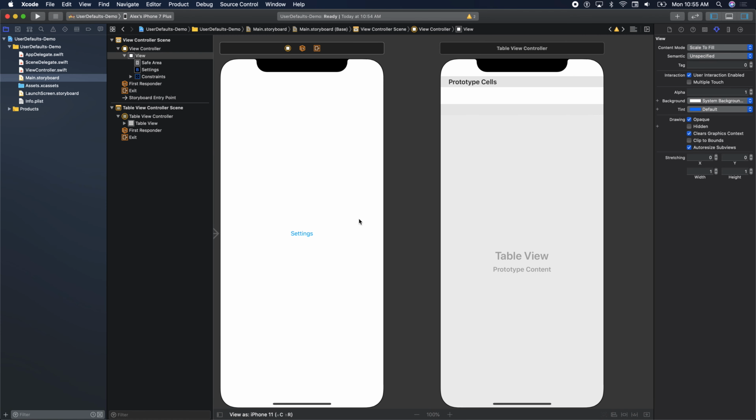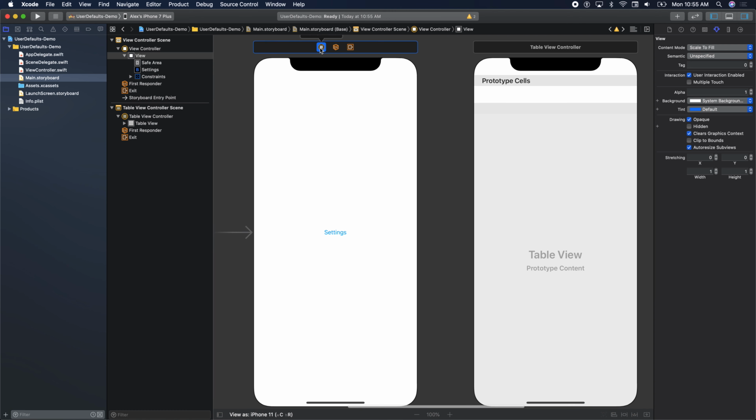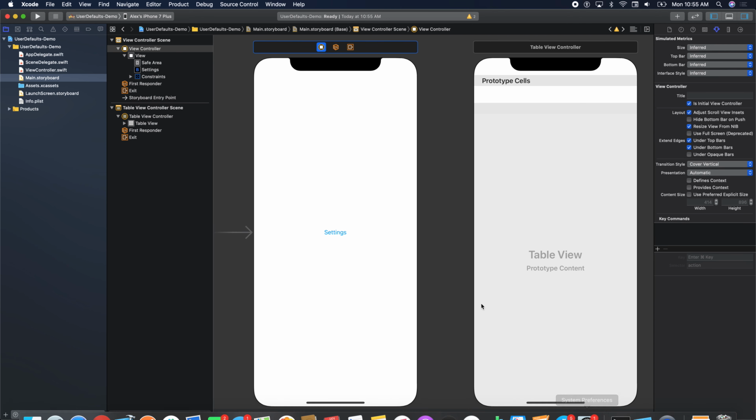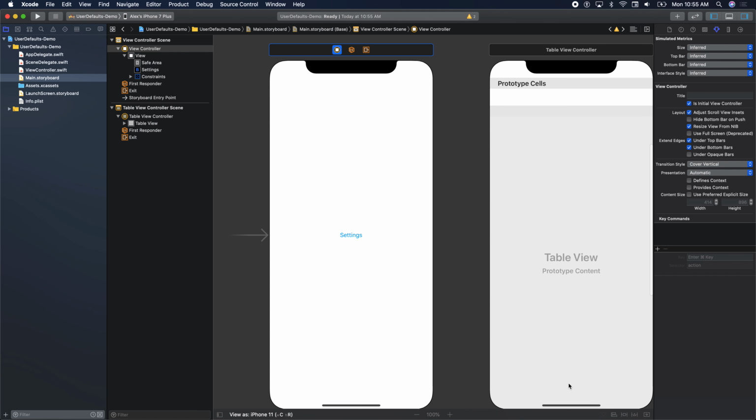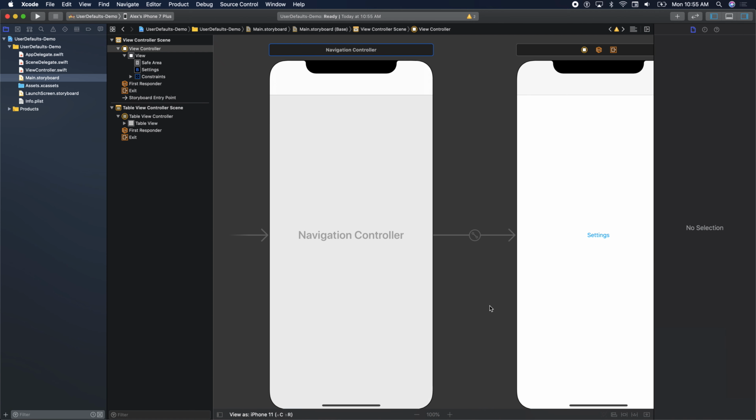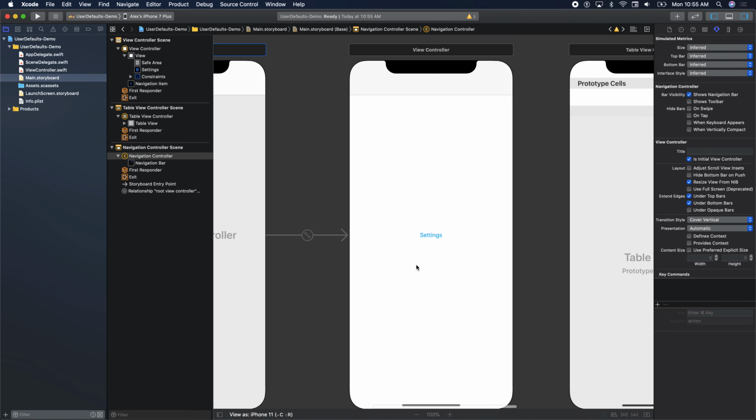So our app launches, we see a settings button. We click on the settings button and we'll navigate over to our table view controller. So let's embed our first view controller in a nav controller. Click on your first view controller and embed it in a navigation controller. Great.